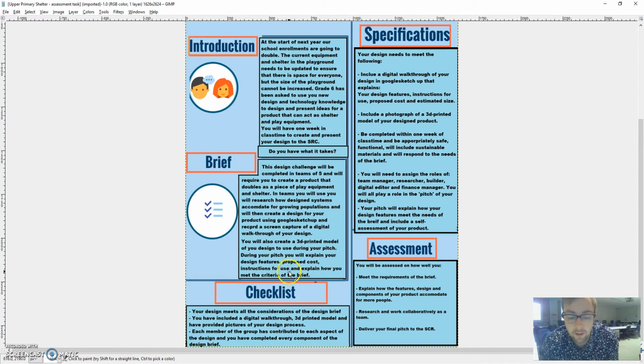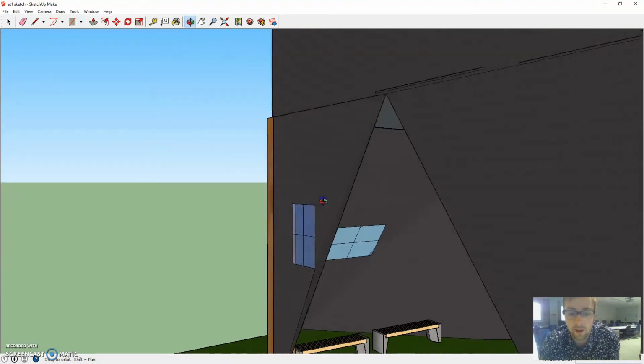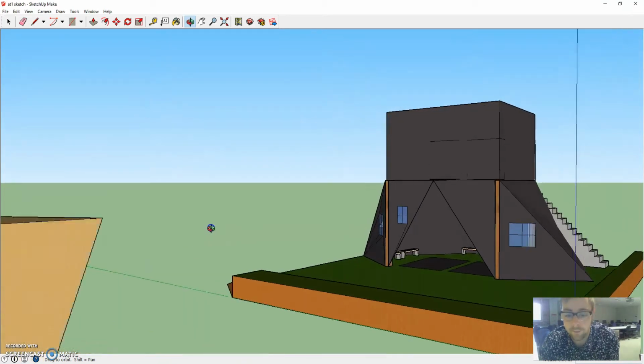Yep, so I've done that. Gone through my checklist. Anything else I need to include? I don't think so. I think that's everything. Perfect. So again, I've completed this by myself, but you will be completing this task as a part of a team. So I hope that gives you an idea of how you could approach this task.